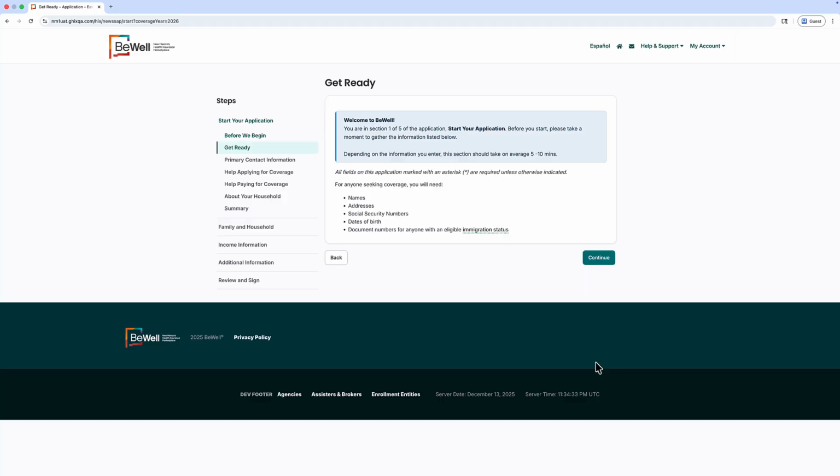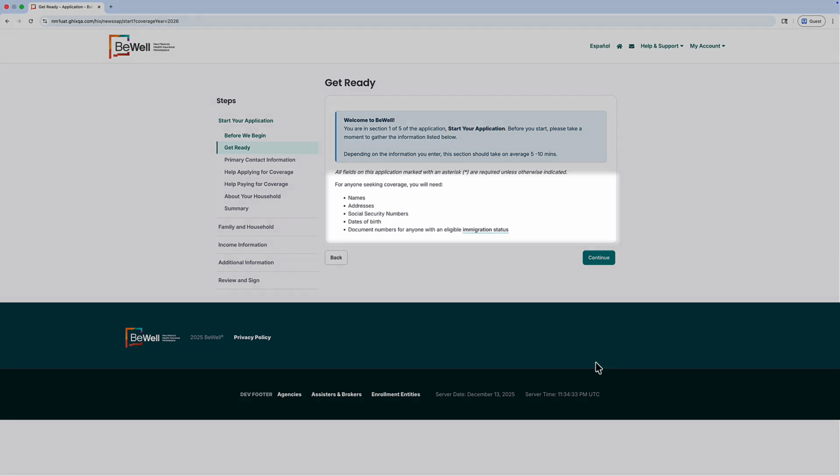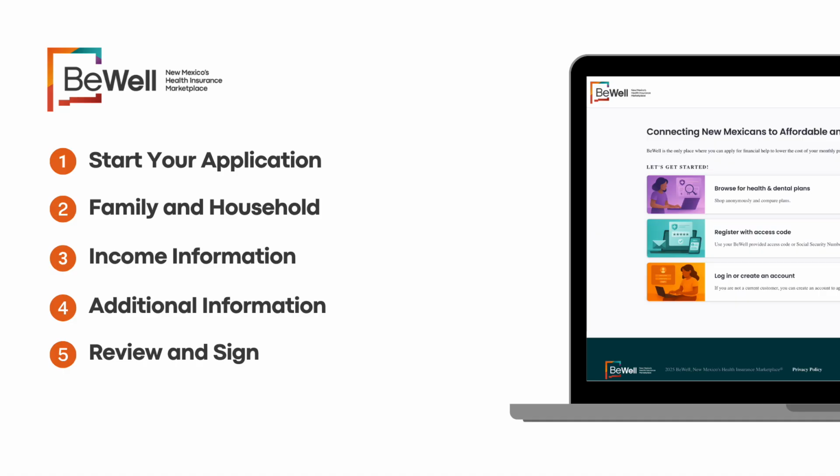Take a moment to gather all your information. For anyone applying for coverage, be sure to have names, addresses, social security numbers, dates of birth, and immigration document numbers on hand, if applicable. The application has 5 sections. Each section should take on average about 10 minutes to complete, depending on your household's details.